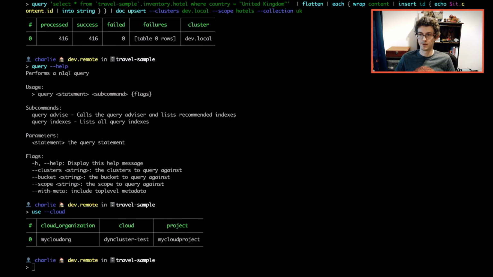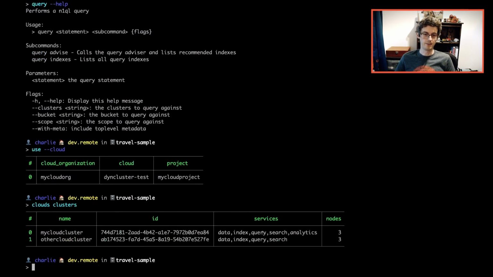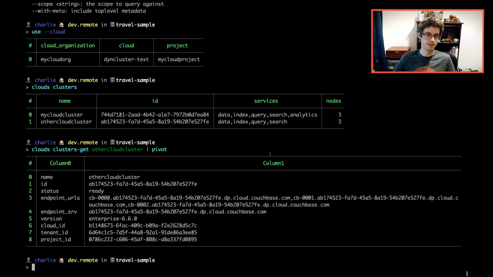So let's have a look at what clusters are available on the cloud. We can run cloud clusters, and you'll note this is different from the output of what's registered with the shell. This is all of the clusters that are in this cloud that we have active. And you'll note that we have this other cloud cluster, which we don't have registered. So let's take a quick look at that cluster. And here we can see that the status is ready. So let's use it.